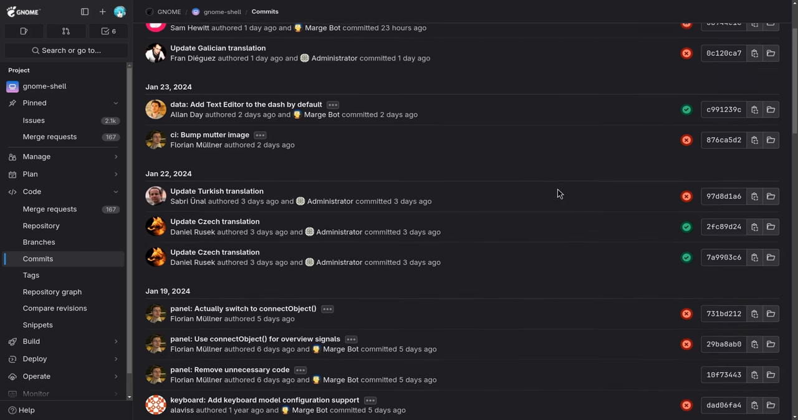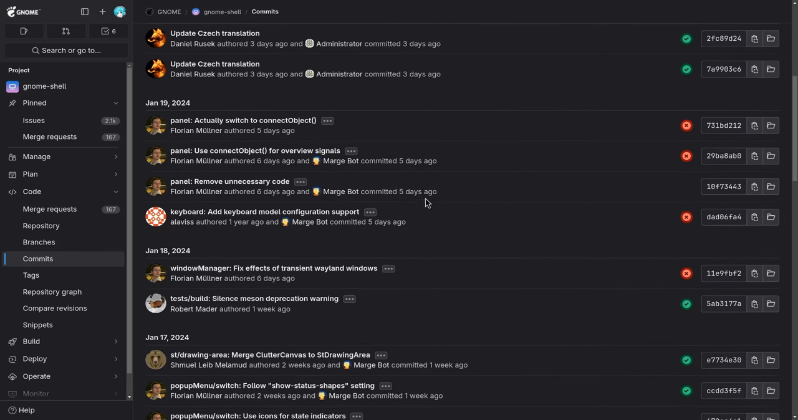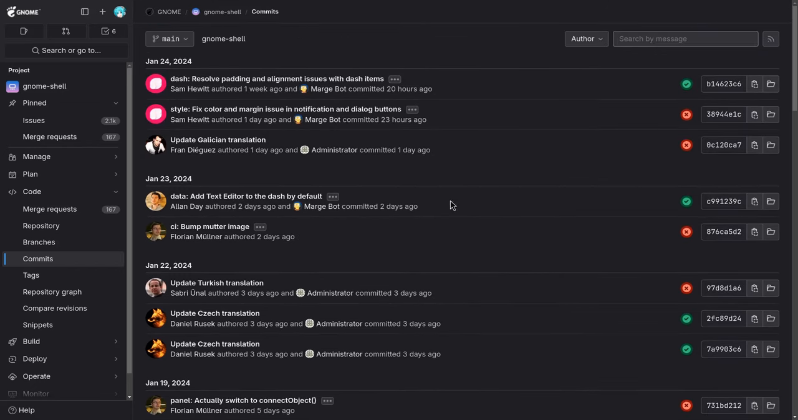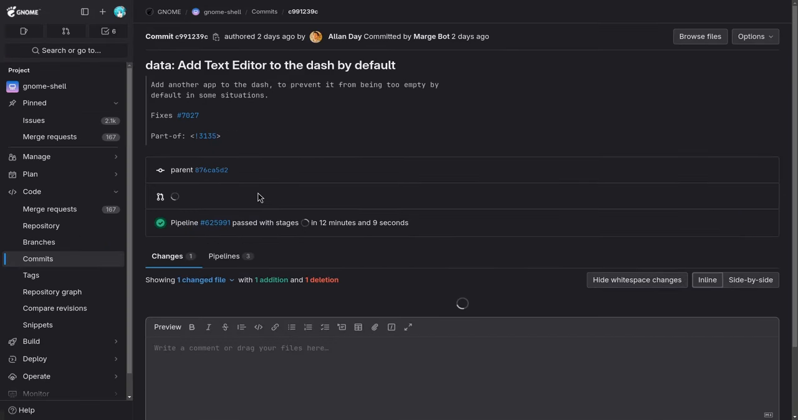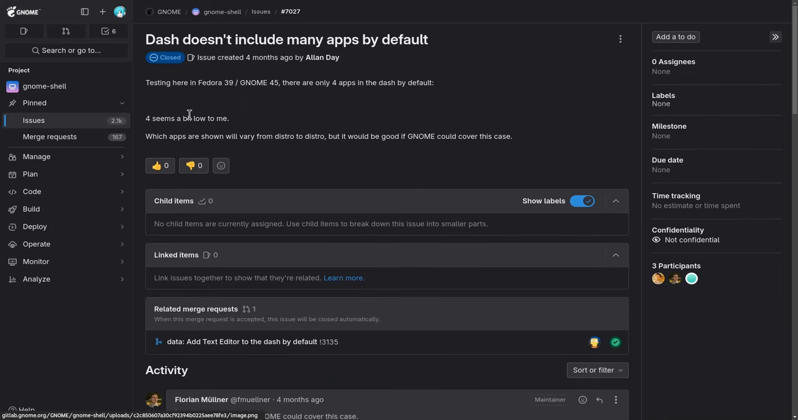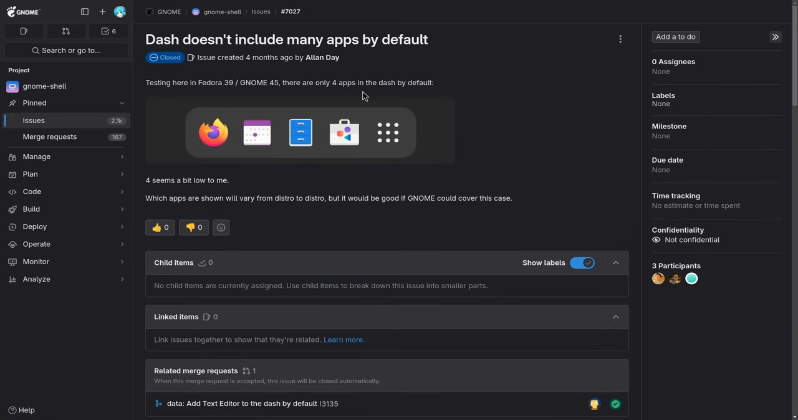Unfortunately, nothing big happened in GNOME Shell in the last 7 days, neither cool commits nor new merge requests. So let's gossip instead, and there is lots to gossip about with this commit that adds the text editor to favorite apps. For a start, it seems there is nothing wrong with it, but are you completely sure? Completely sure? Okay, look.